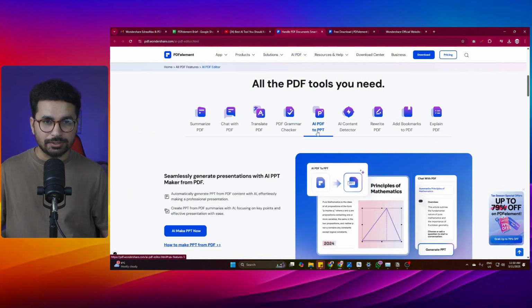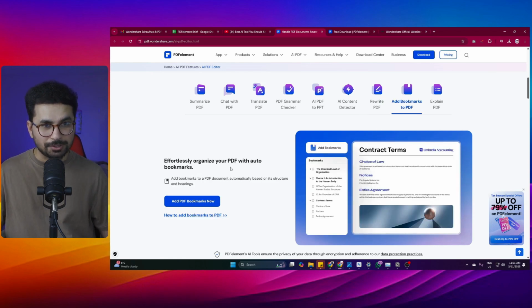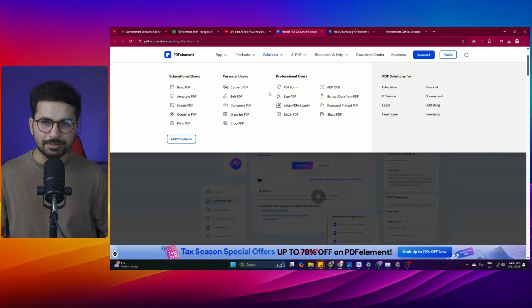Using this tool, you can convert your PDF into a PowerPoint. With the help of AI, you can rewrite your PDF content to enhance your clarity, your style, and your grammar. You can even add bookmarks to your PDF. And let's suppose there are complex concepts in your PDF, this tool can explain everything to you in simple words.